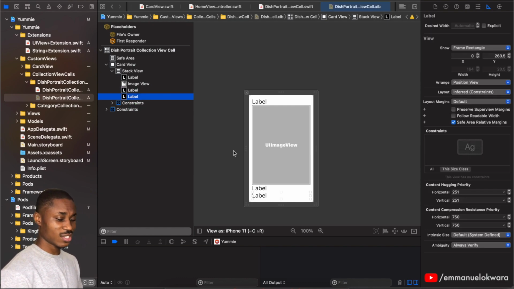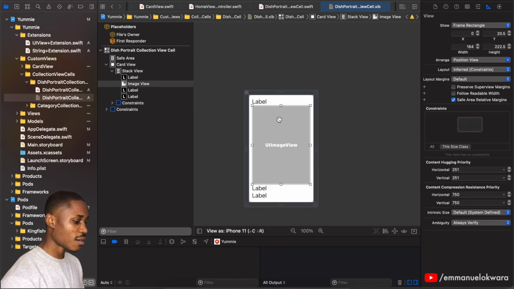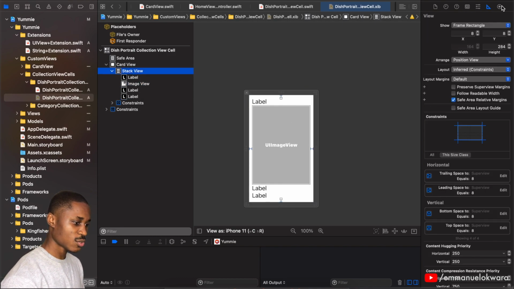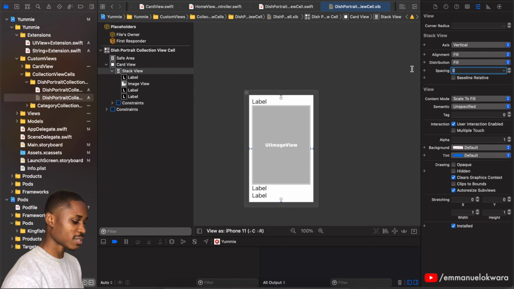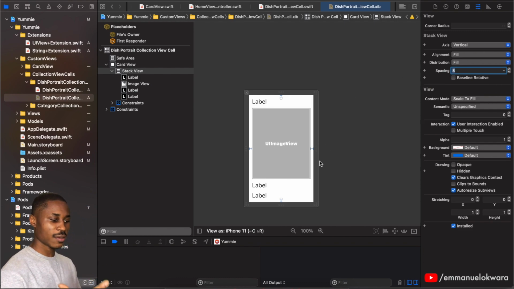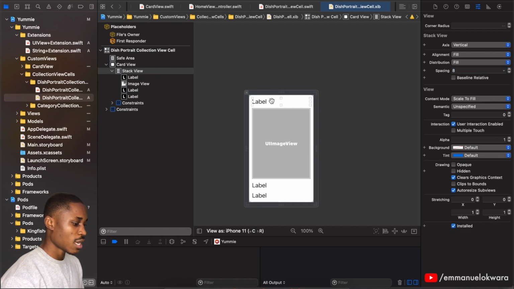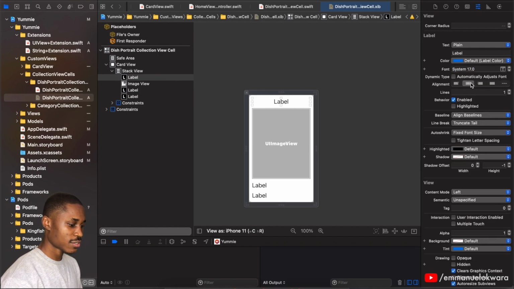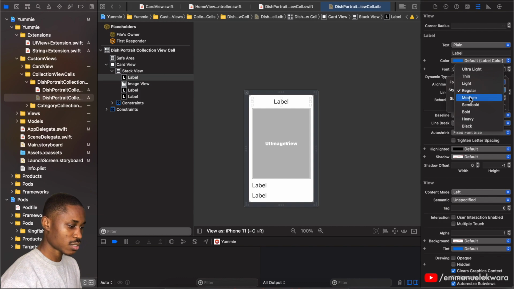You can see why I actually love stack views. You just add constraints to the stack view, and everything underneath it basically aligns itself. So I'm going to add a little spacing to the stack view, like 8 pixels, so all of them have 8 pixel spacing. Makes sense? For this big one over here, we're going to center it, and make it a little bit bold. Medium, I guess. All right, medium looks good.